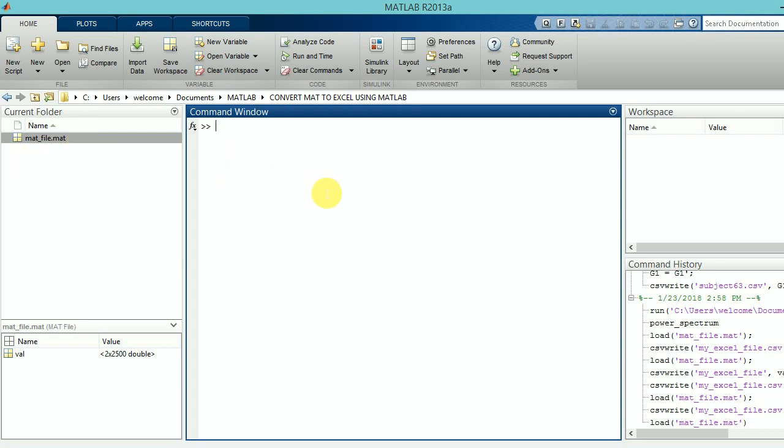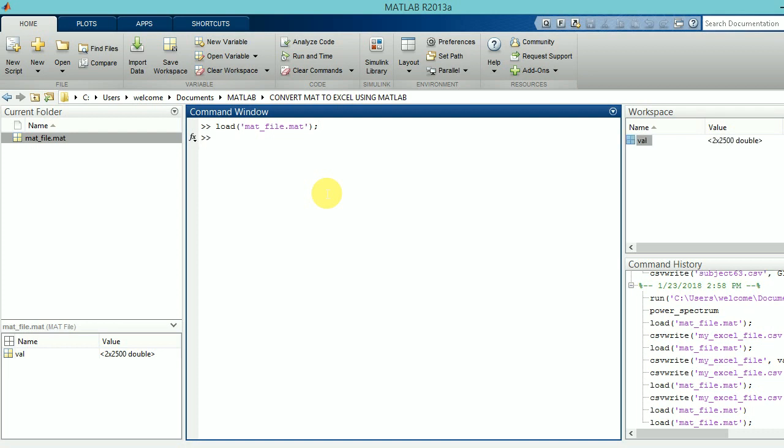You just need to write load, name of your file. Don't forget the extension. Just put the terminator here. So now we loaded the file. As you can see here, this is the variable val.